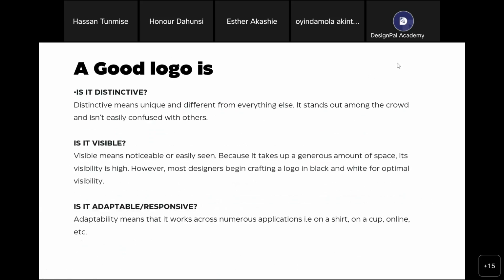So there are some things I have to tell you too. For a good logo, there are some characteristics, some features you have to know regarding how to tell that this particular logo is a good logo. So the first one we have here is: is it distinctive? Distinctive in the sense that, is it unique? Is it different from every other logo? Is it standing out from all other logos? So that's the first thing you have to note.